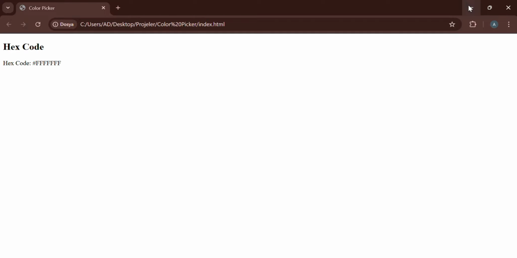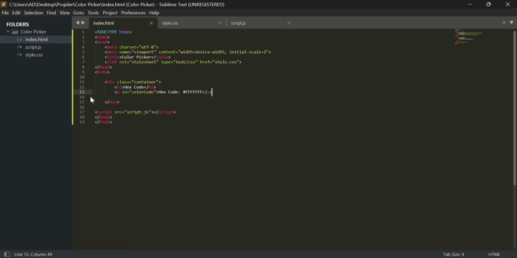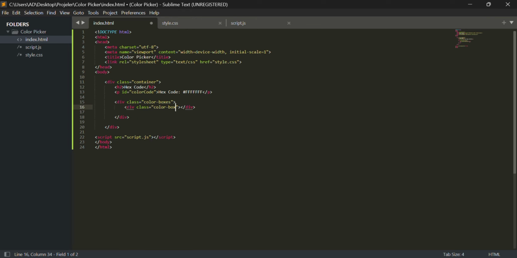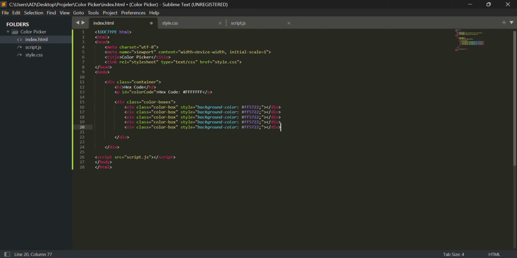And now we are going to add our color boxes. I will open a class again. And now the boxes. Okay, now we finished our HTML code and we are going to move on to CSS.